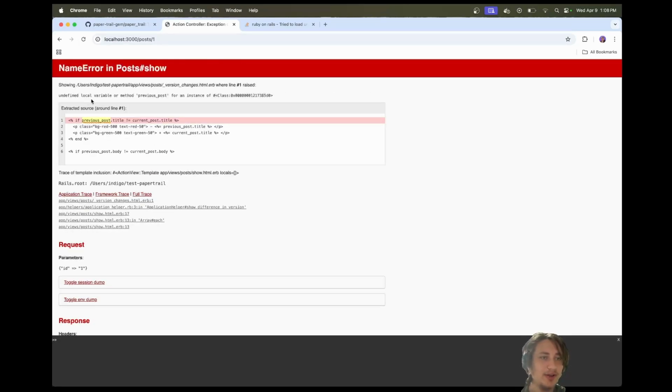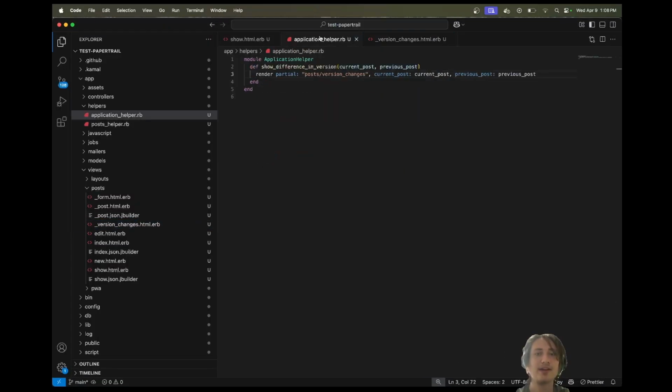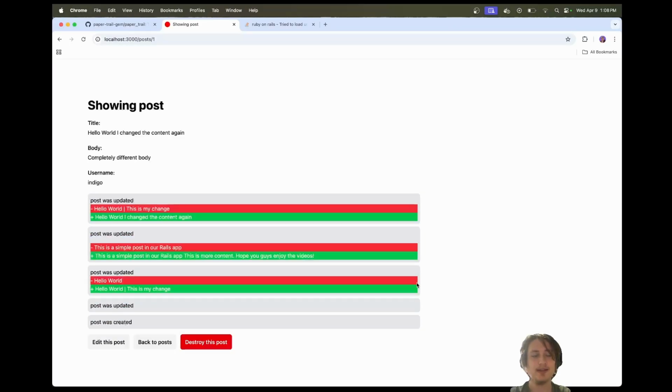Now it's saying undefined local variable previous post. I think I know exactly what's happening. So if we go back to render partial, when you're rendering it with the partial keyword, you can't just pass in the locals like this. You have to pass it in a hash. So we have to say locals and then pass in curly brackets. So that's one trick there. And then if we reload, boom, it is now showing the same code. And we have these previous versions.